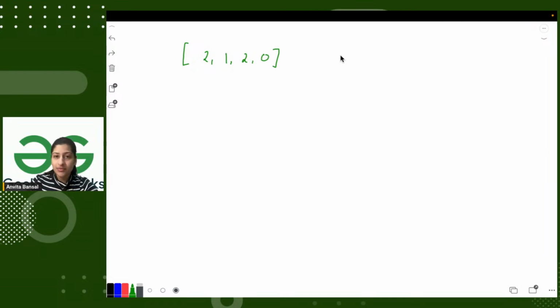So what things do we take? We are taking three variables, which can be named anything: left, mid, and right. How am I maintaining them? Right now, my left is at 0. These are the indices that I'm writing: 0, 1, 2, 3. My left is here, my mid is here, and my right is here.